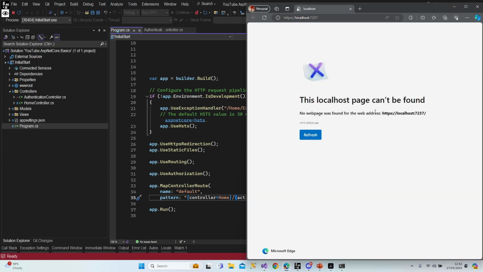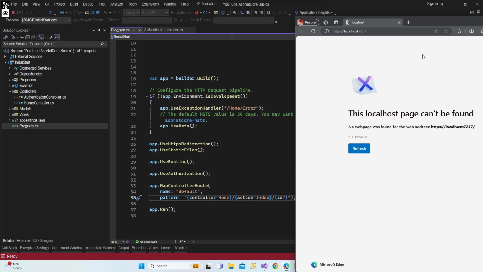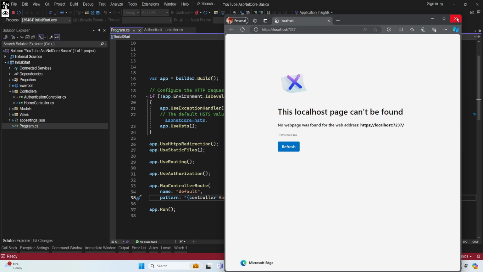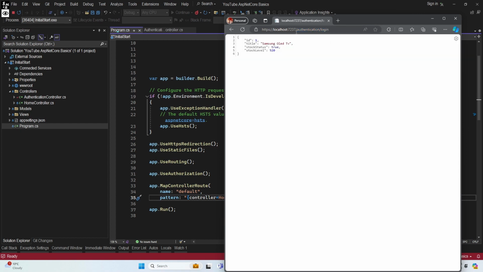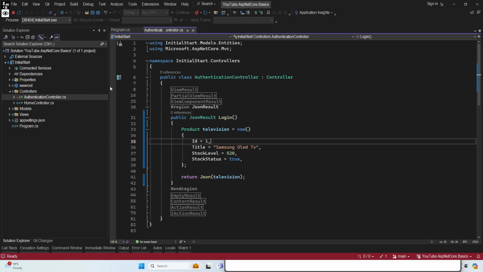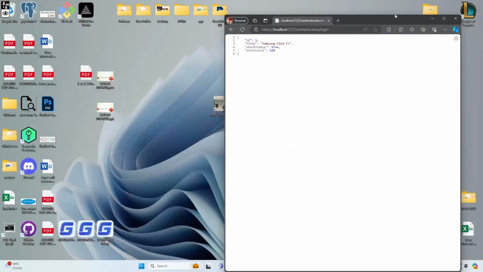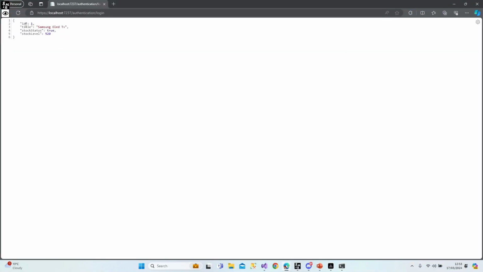Okay, we're getting an error message because we don't have any index action method. You can change this to another one or create an index page. Let's type authentication login, authentication controller, login method. All right. As you can see, the return type is JSON.